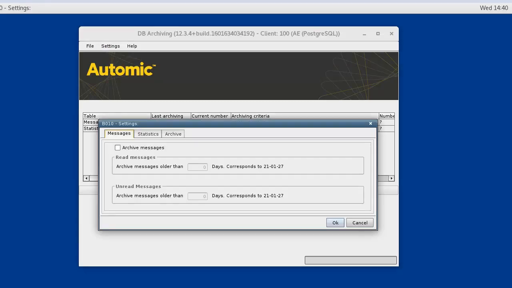You should enable archiving for all tables. That means messages, statistics, and reports. Comments are archived automatically. For each dataset, we can make adjustments on the type of data we want to archive, say read versus unread messages, and at what point in the past we want to start archiving.